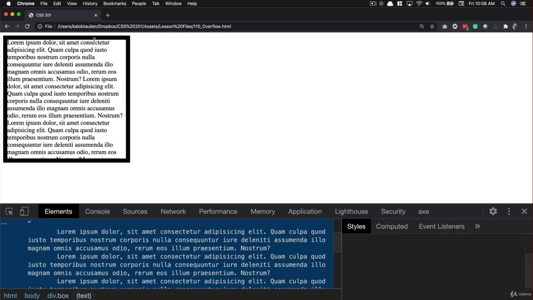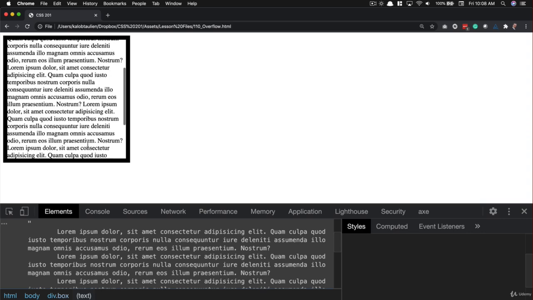So that is overflowing. Go ahead, give this a shot. Remember, you need to set a height. You need to have more content than what your element can currently hold with that height. And then set the overflow to auto, and that will just give you this little bar like that.